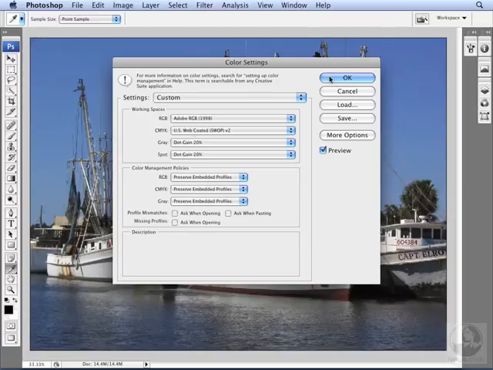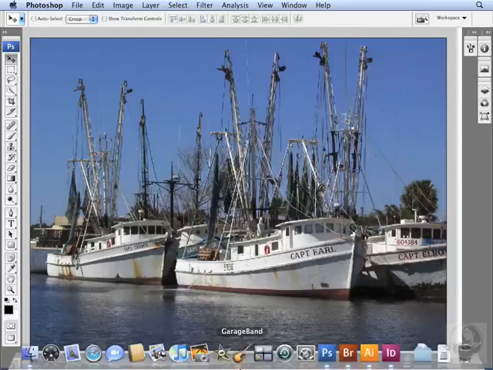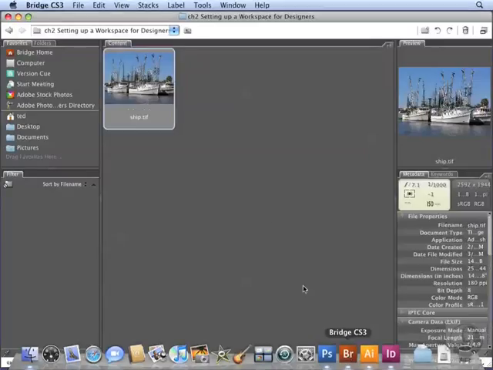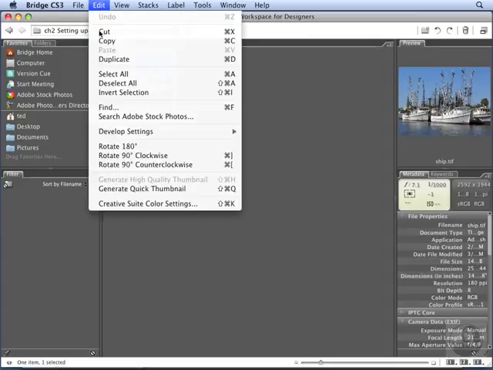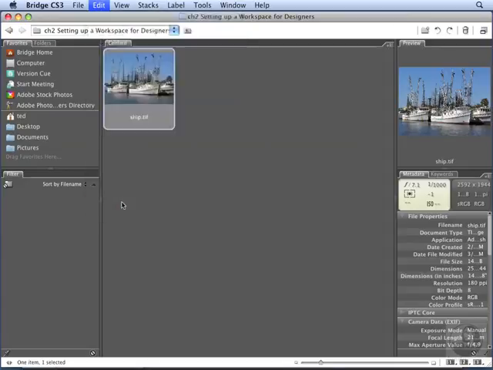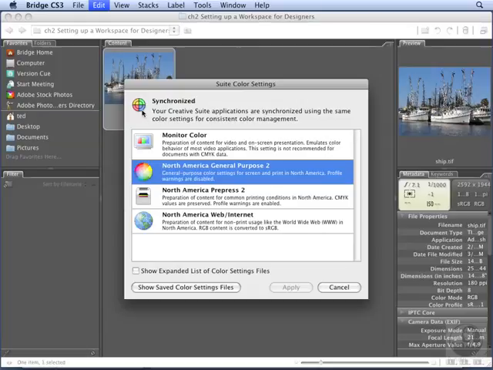I want to show you also that you can apply color management across the entire Creative Suite, and that can be done through Bridge. We'll go in here to Bridge, bring that up. I'm going to go to Edit, Creative Suite Color Settings. And what you can do is synchronize using those presets that we saw earlier across the suite, which means that InDesign, Illustrator, Photoshop, all of the applications that you're using as you're designing are using the exact same color settings. So that's an interesting way to work, and this can only be done through Bridge.